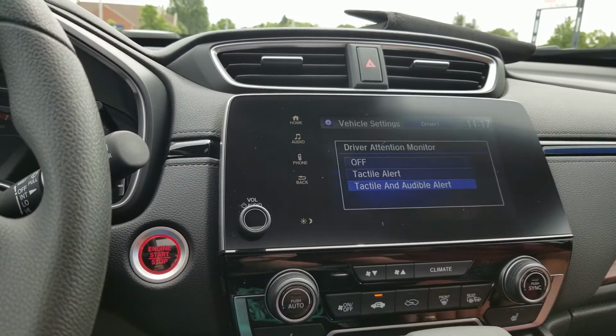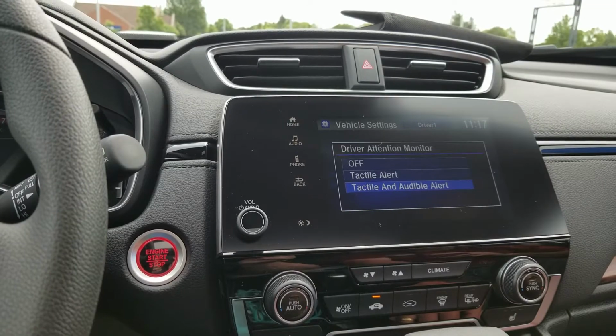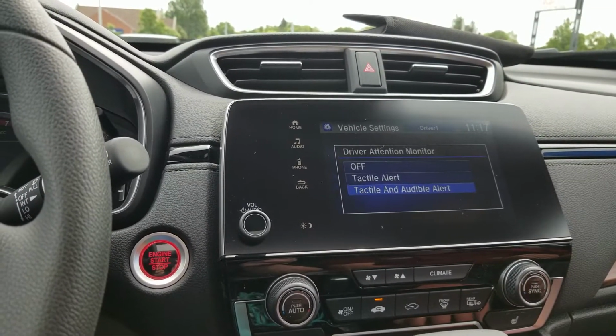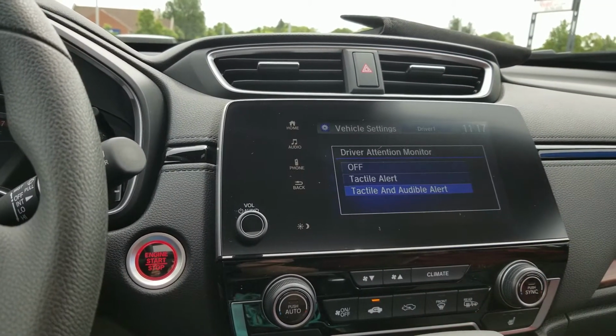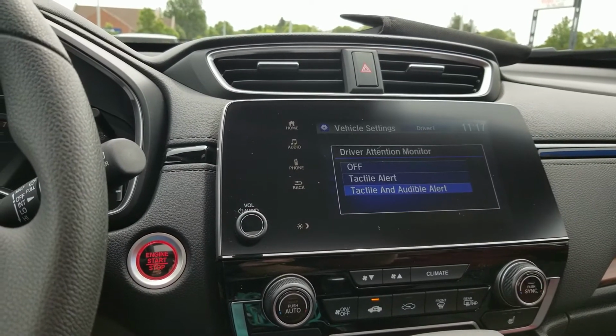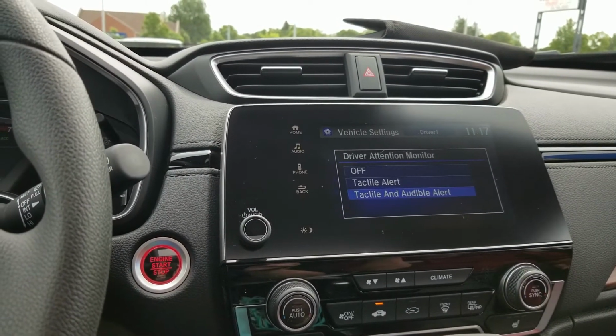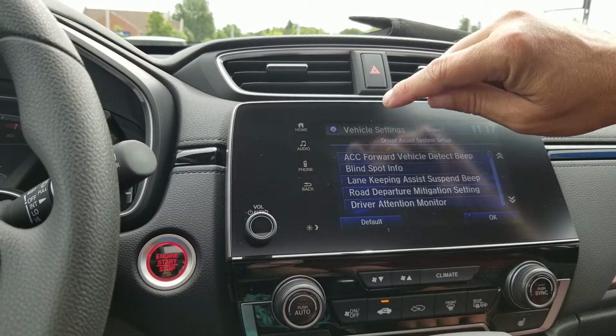The driver attention monitor, it's a tactile and audible alert. So if you start to fall asleep and it builds the coffee cup, it'll not only shake the steering wheel a little bit, but it'll beep at you. Okay.